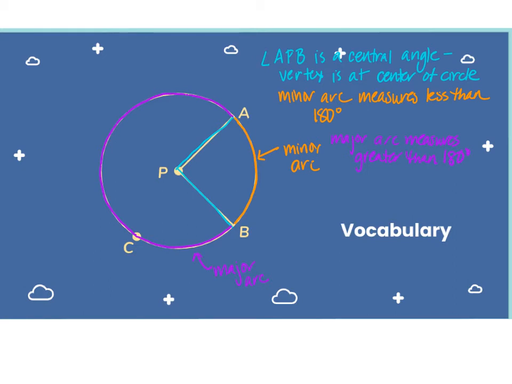Now, if we were to take segment PB and extend it all the way across the circle and create a diameter with it, then we could create another arc, and this could be arc DCB, and that would be a semicircle. So a semicircle measures exactly 180 degrees.